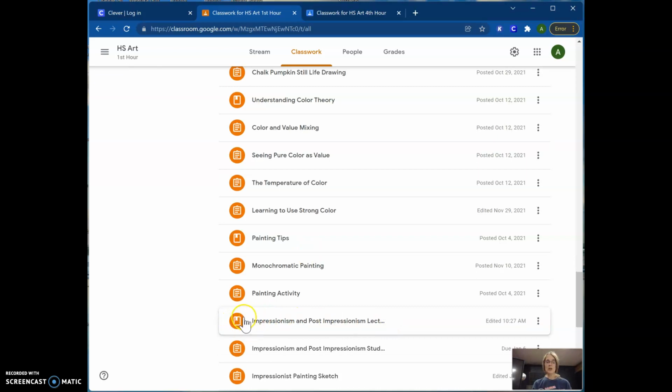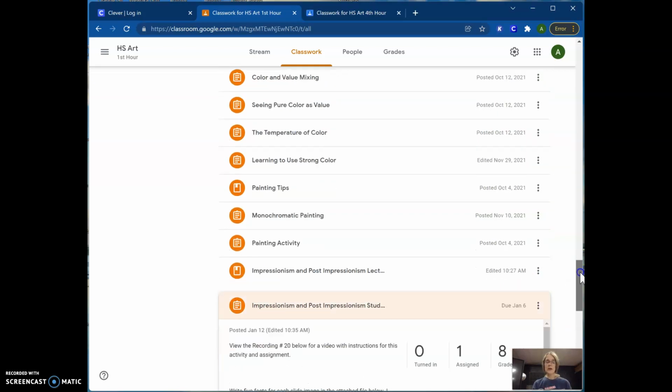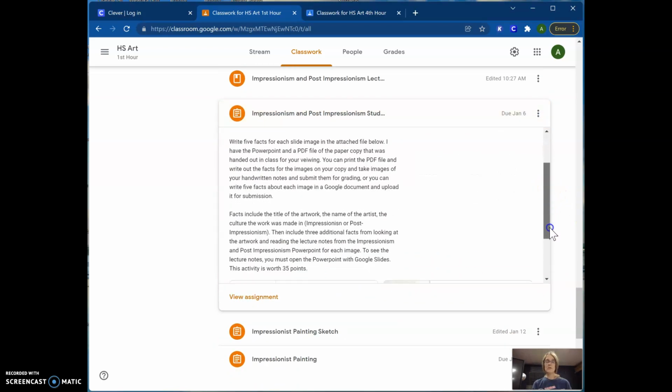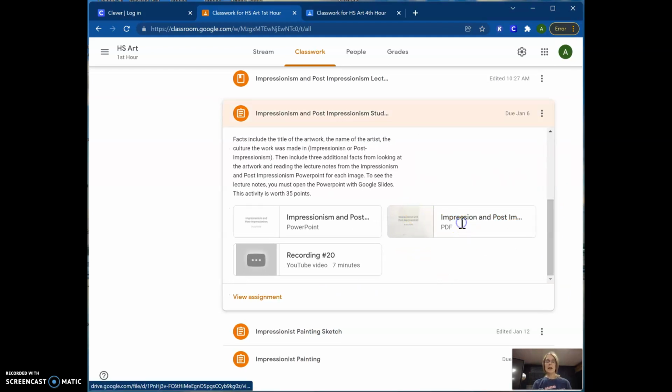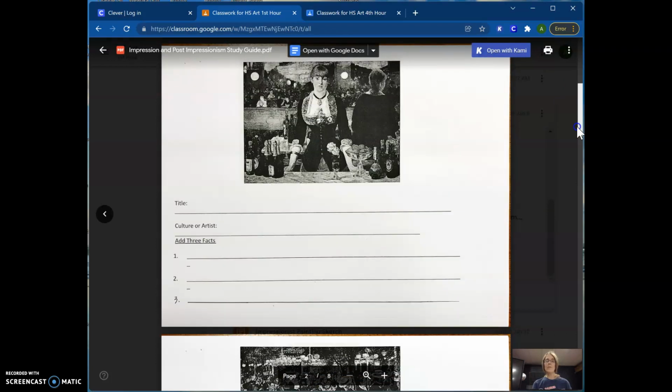This is the material. Anywhere you see the orange circle with the clipboard icon, that means it's an assignment. This icon means it's material. So if you click on the study guide, you have to scroll down to see it. The study guide that I handed out in class looked like this, so it was a copy. If you have a printer, you can print this out at home.